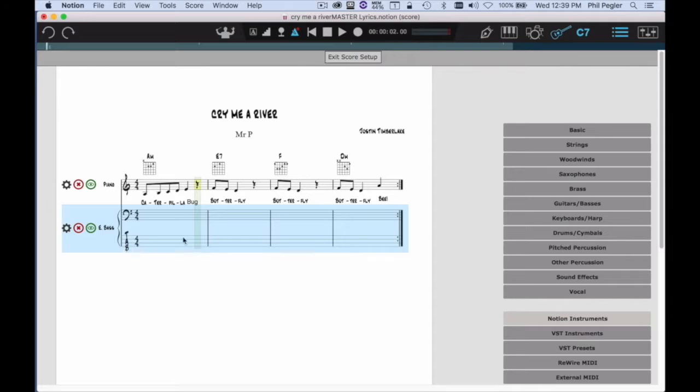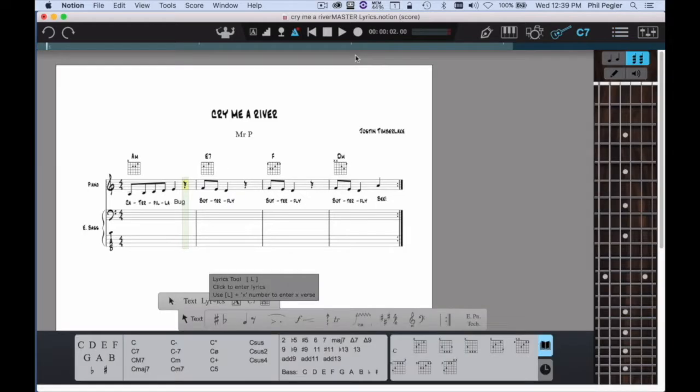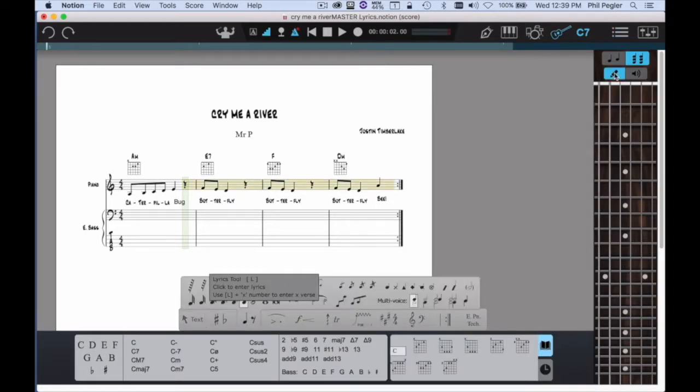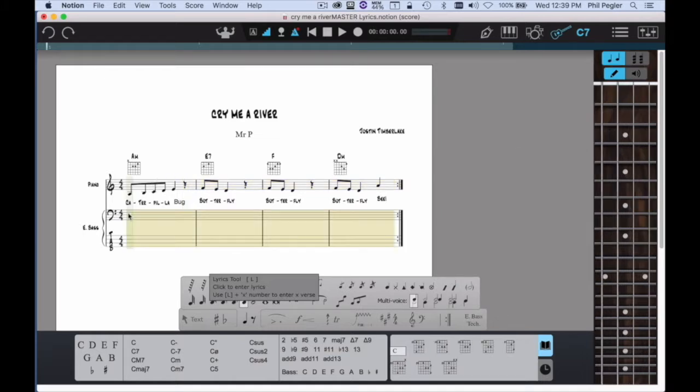And the cool thing now, if I go out of this view, exit score setup, and I click on the pencil here, it allows everything that I put onto the bass guitar on these strings. It's actually still an electric guitar, but let's change that to bass by clicking on the bass tab there, and you'll see that there's now only 4 strings, and it allows me to play the bass guitar as if I was actually playing it, and put the notes in the correct pitch as well.